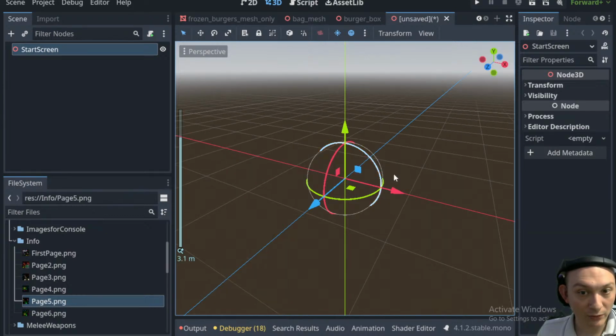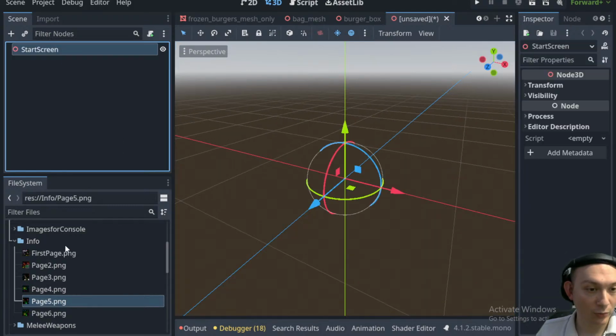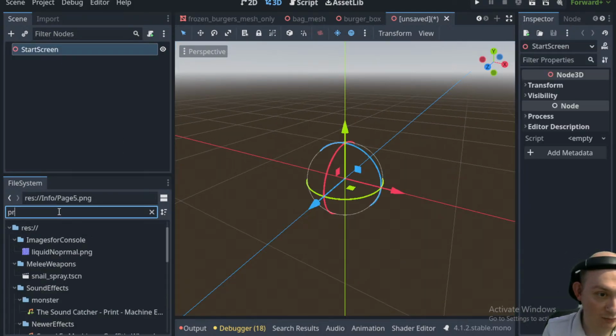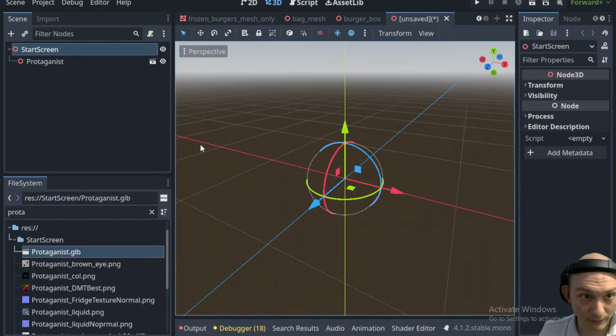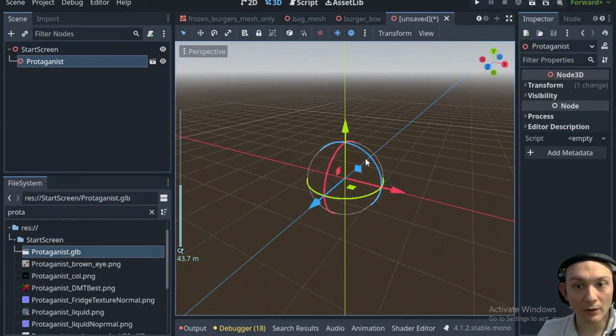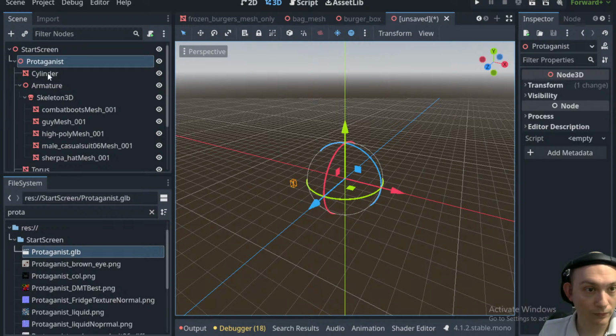Nice. What are we gonna do? Yeah, we're gonna import that GLB. So we'll say protagonist.glb. Bring this in here, and we'll make that local.